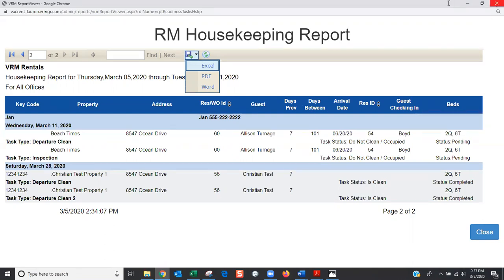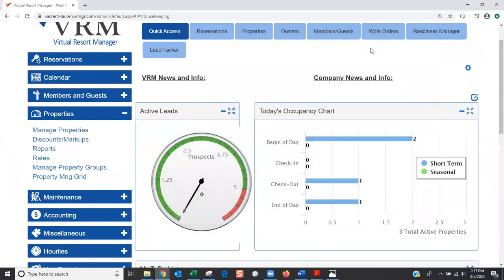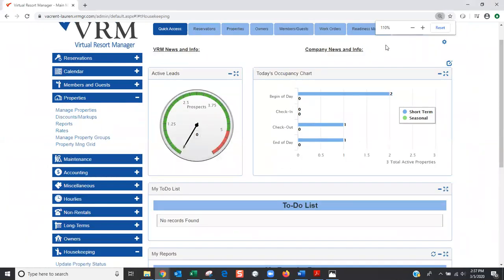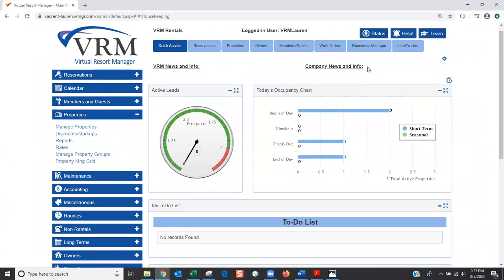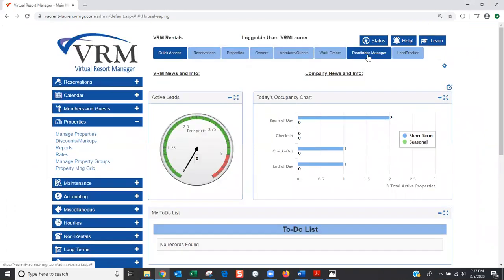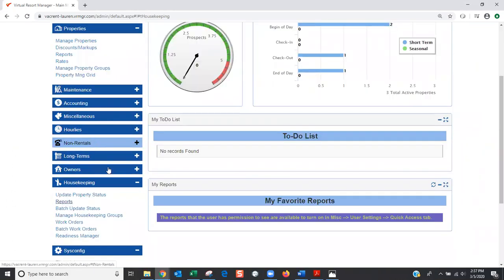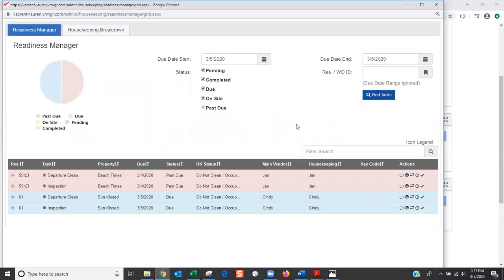Okay. So then going back to our admin console, back to our Readiness Manager tab, which is where I started and got sidetracked. If you click on the Readiness Manager tab, either here from the Quick Access menu, or if you click on it under Housekeeping, it's going to open what we call the Readiness Manager grid. And this is a picture of what you all have scheduled in the system based on the reservations you currently have and the tasks assigned to those reservations.